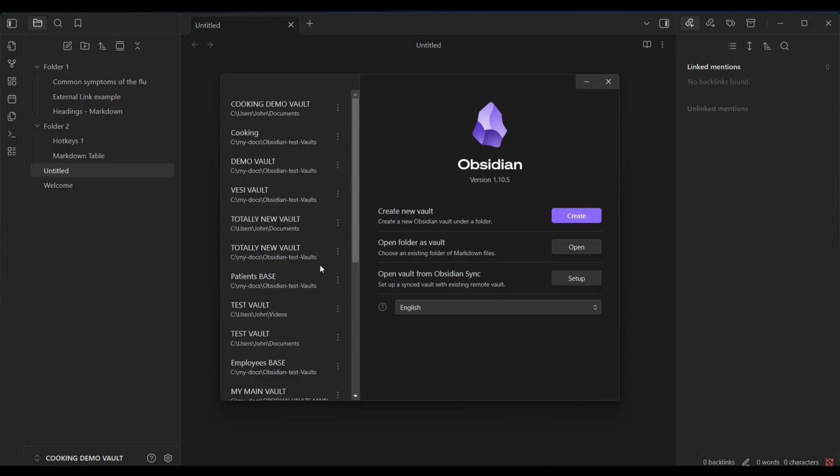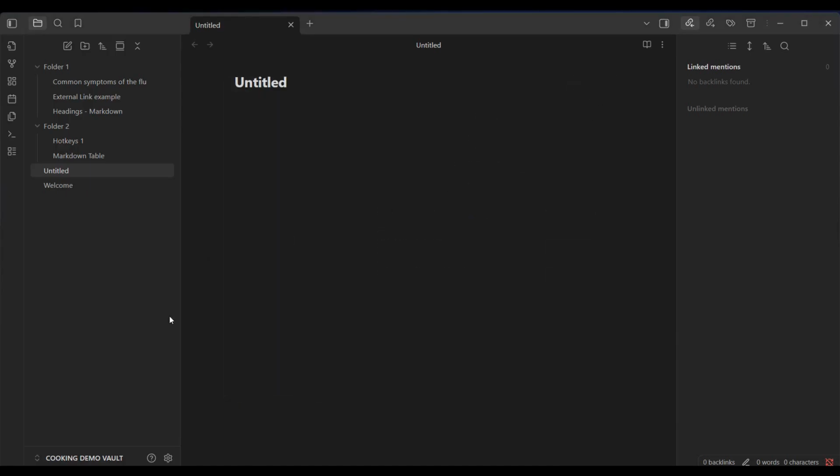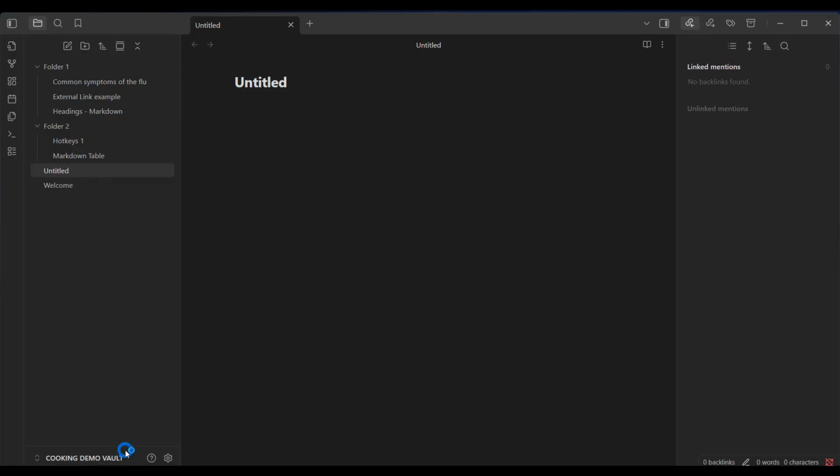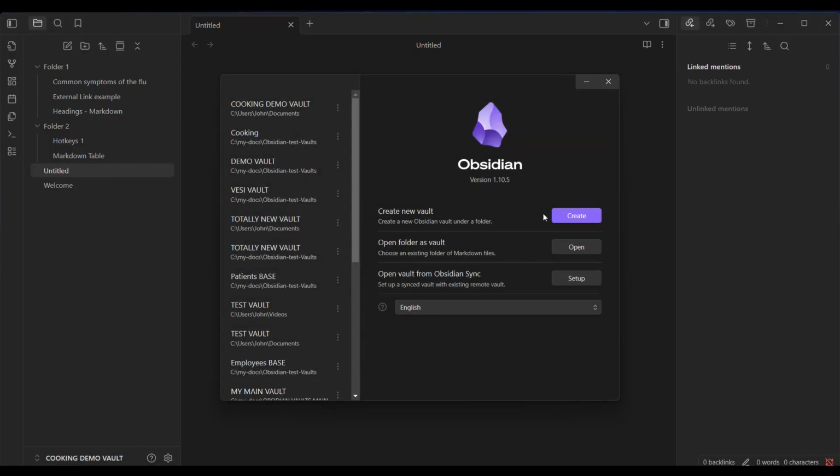So that's the Vault Manager. Again, this is the Vault Switcher at the bottom of the left side panel. Clicking on it once gives you a listing of all the vaults on your computer, and you can click on any of these vaults to open it. At the bottom, if you click Manage Vaults, you can create vaults, open folders as vaults, open existing vaults, and also perform some operations on those existing vaults.